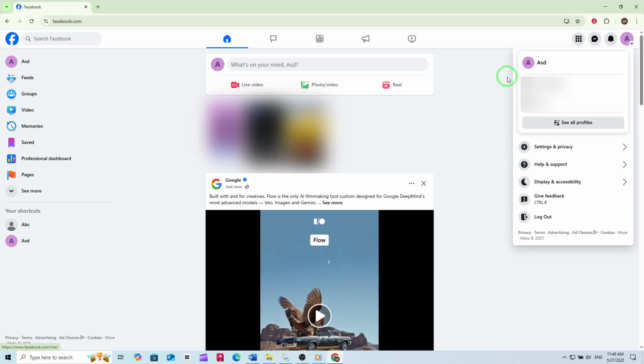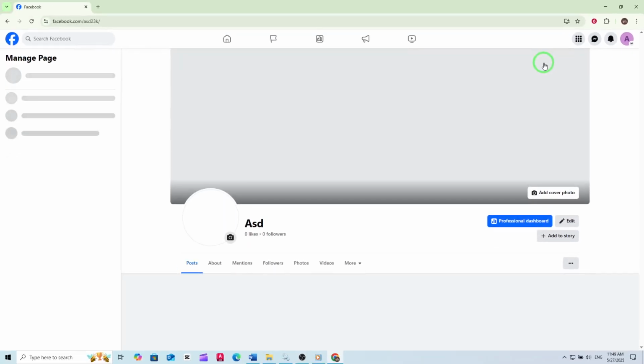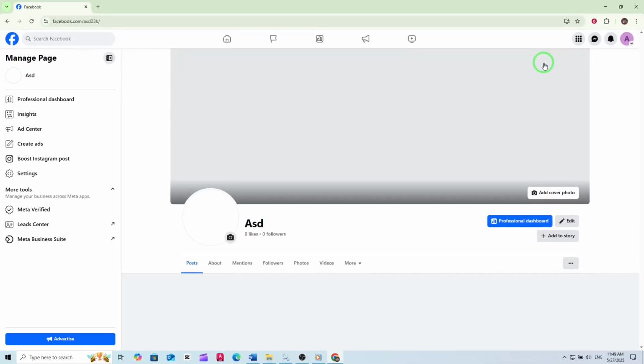Now that you're on your profile, find your profile photo again, but this time, click on it to access additional options related to your profile. From here, you'll want to navigate to the settings area to customize your story preferences.